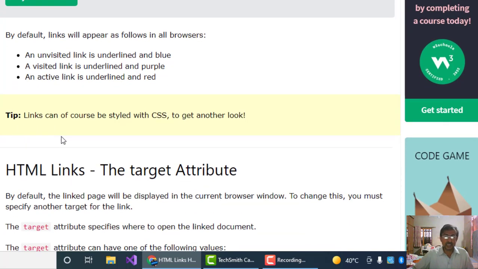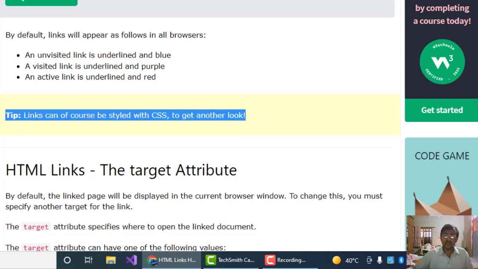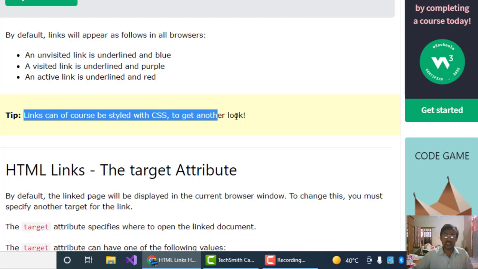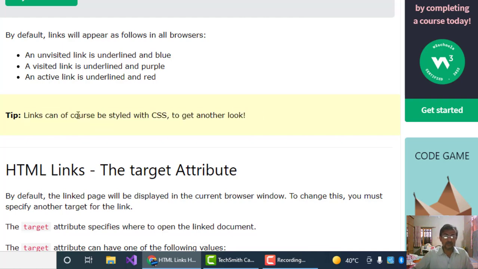Tip: links can of course be styled with CSS to get another look. As I told you before, we can give it any color which we want. We can give the link color according to our wish.